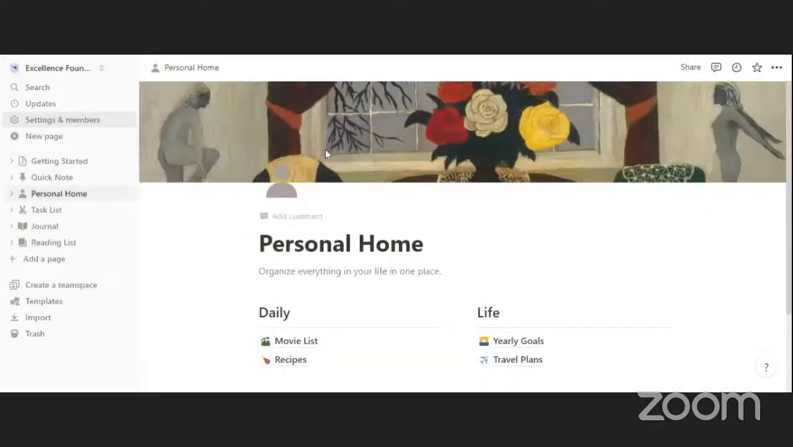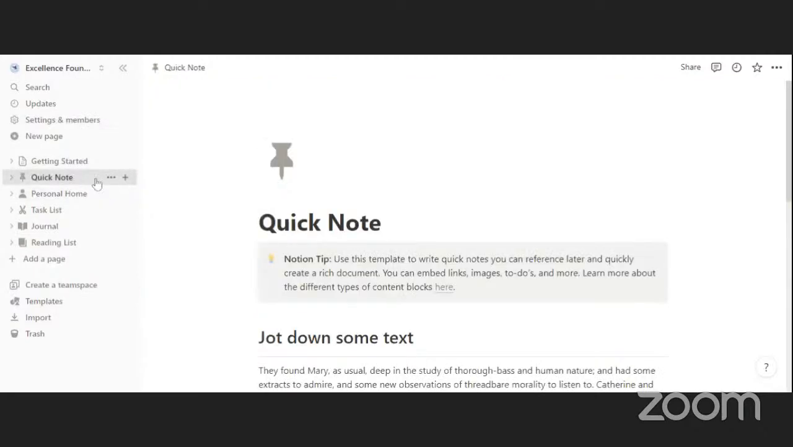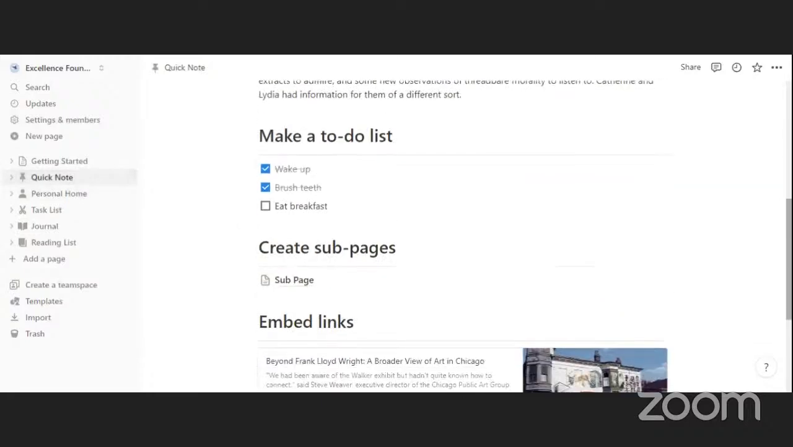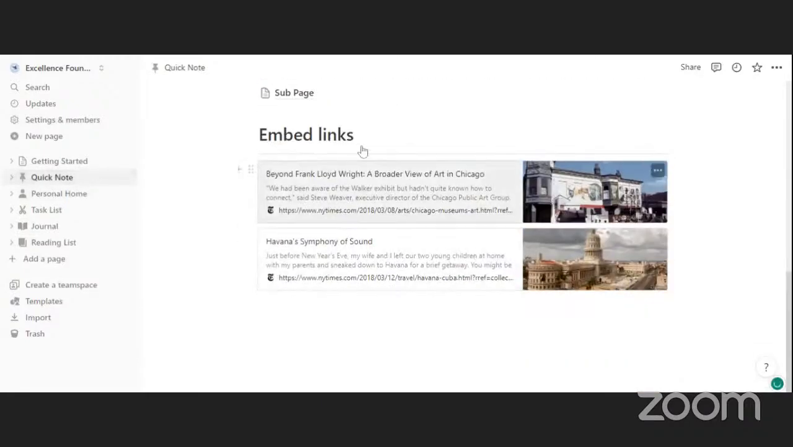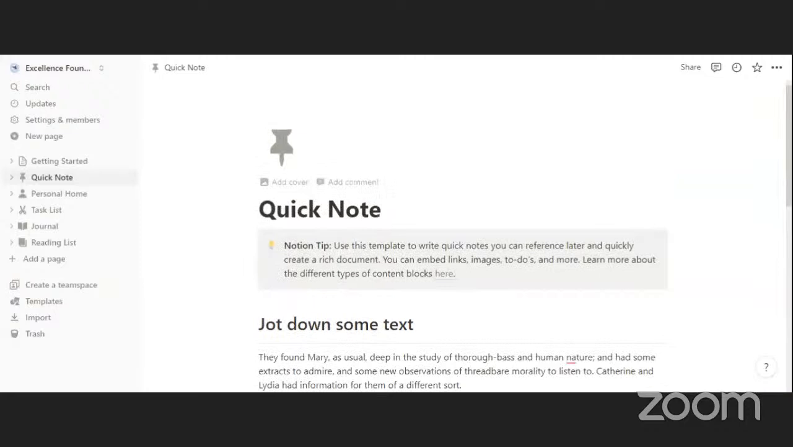So here, this is where your pages are. You can create a team space. So let's say you want to add a quick note. You can come here, and this is where you put the title for your Notion. You can put the to-do list. You see, you can embed links and stuff like that. And also it has an AI component to it.